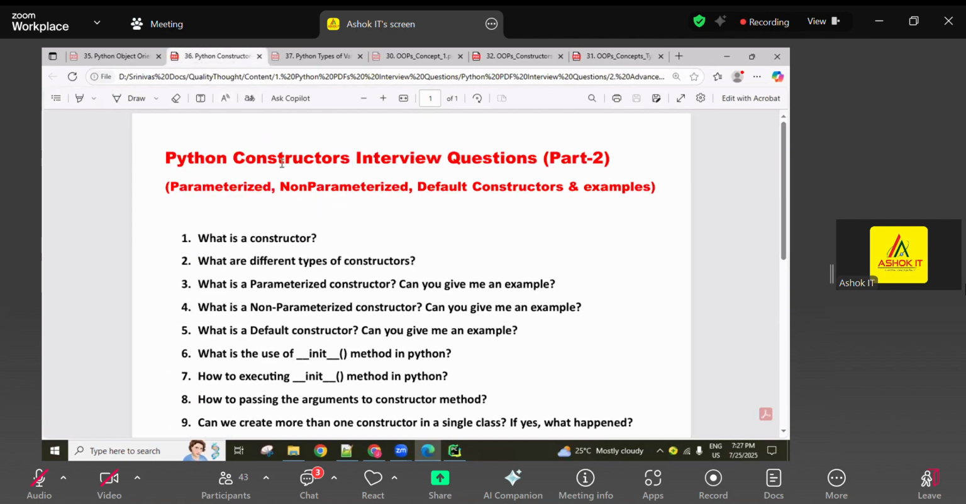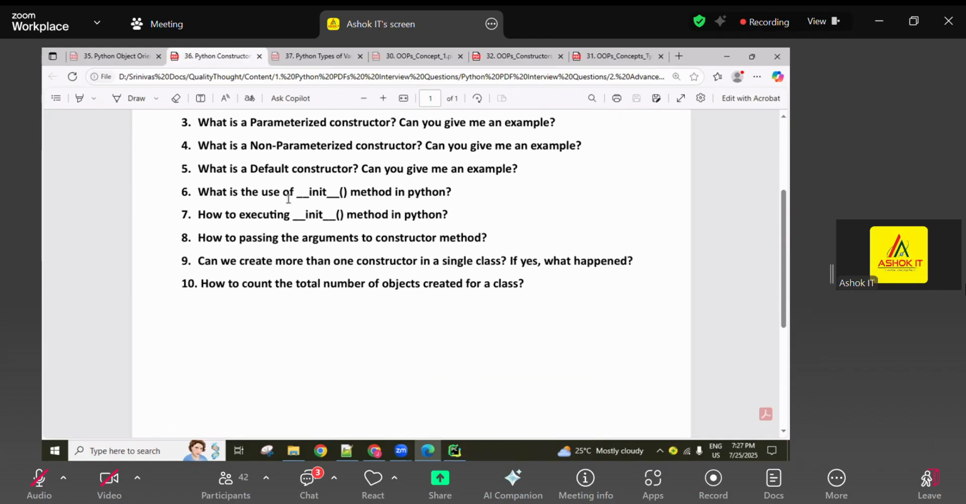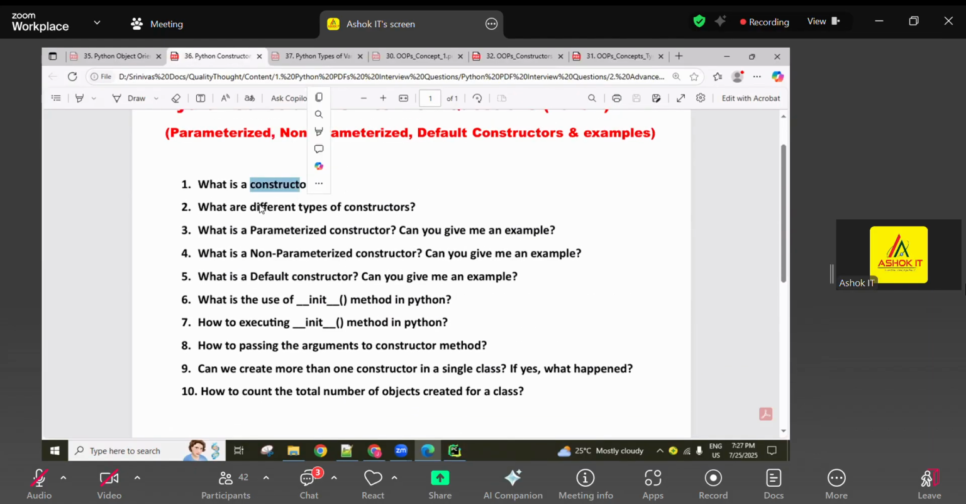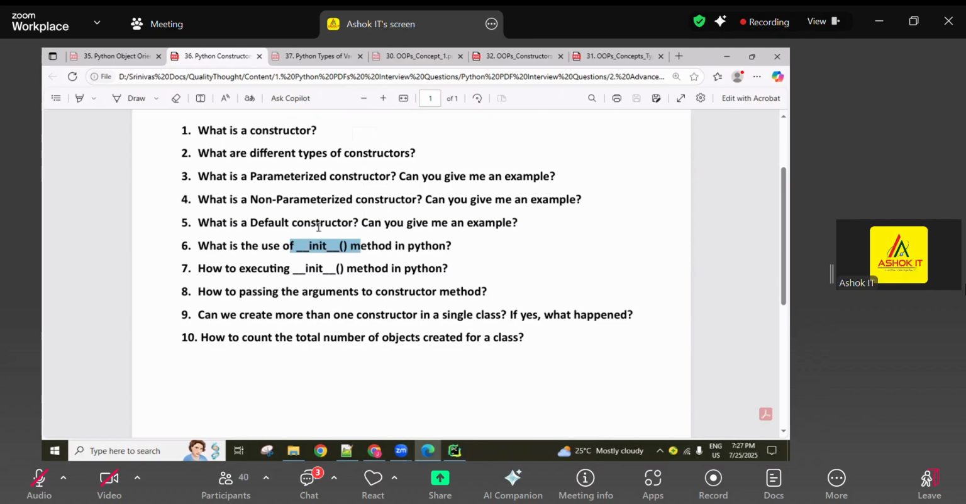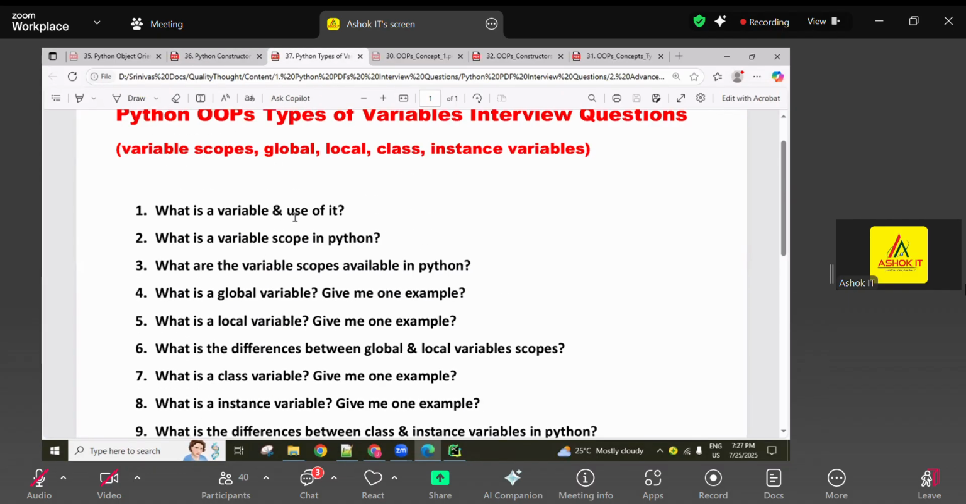And interview questions related to all these topics are there. For constructors: what is a constructor? Different types of constructors, parameterized and non-parameterized. What is the default constructor behavior? What is the init method? All those things are there. And questions related to types of variables are there.